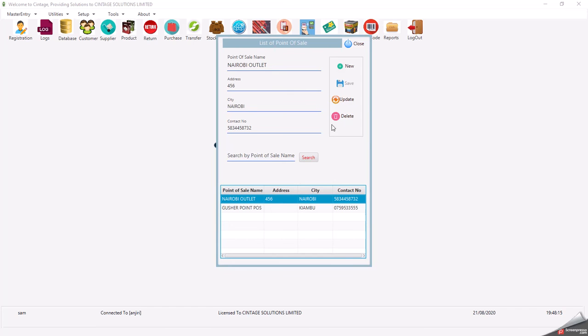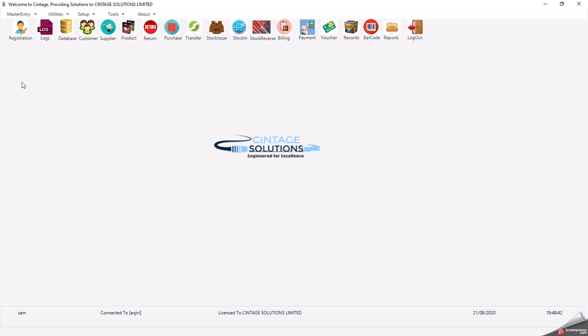You can also decide to edit or to delete. So by edit, let's say edit 456 to 457. When you edit, you just click on update. It will update. You can also decide, no, I don't want Nairobi outlet. You delete. It will disappear from the system.